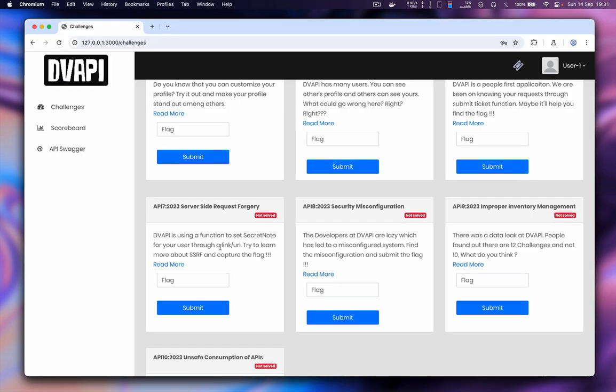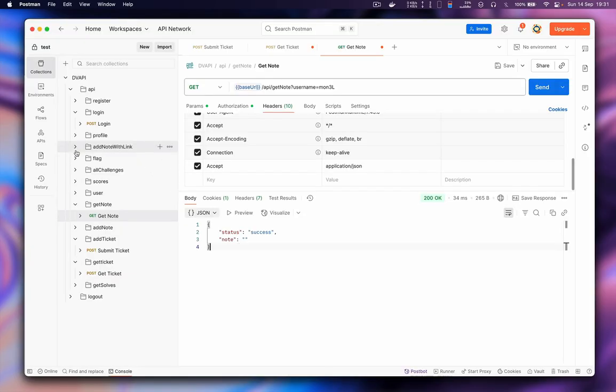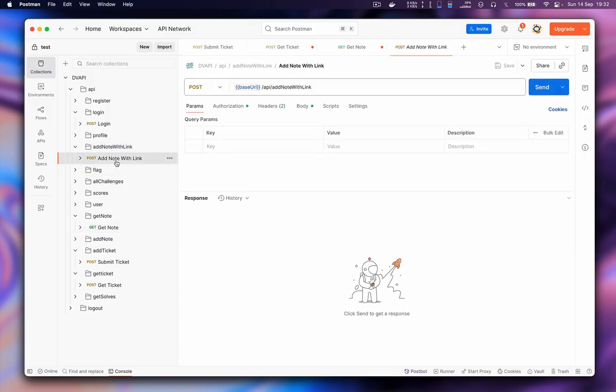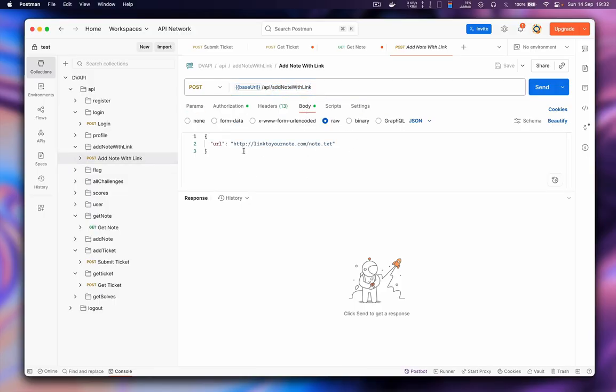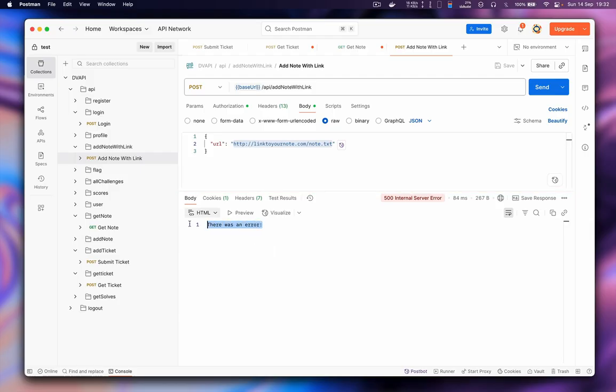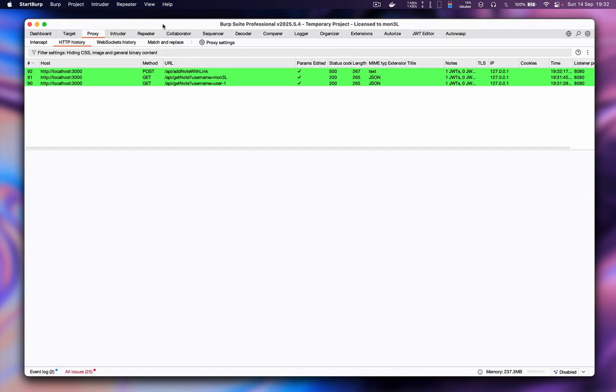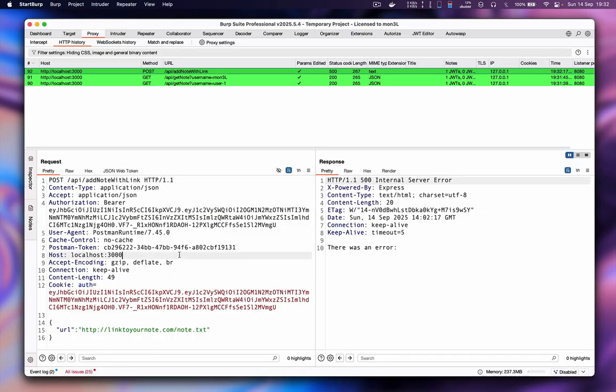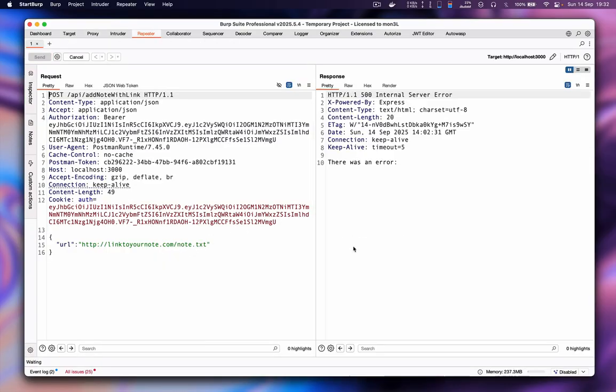Problem. It also says through a link or URL, so I can see that I have an endpoint through which I can add a note with a link. Alright, so this is where I have to enter the URL. What if I simply send this request? There was an error, internal server error. Interesting. What if I go to my Burp Suite, send this request to my repeater, and I will get this error.